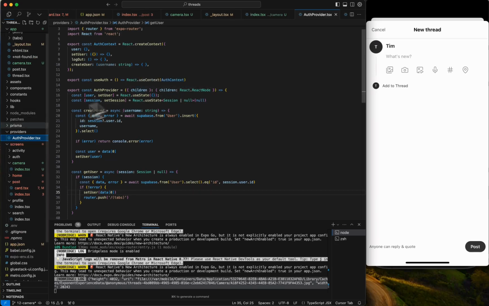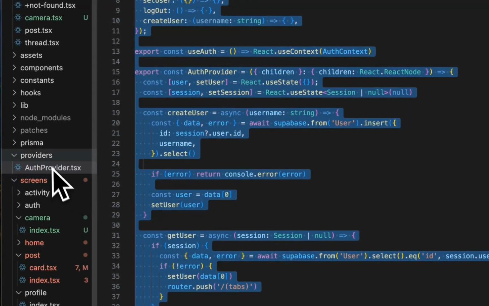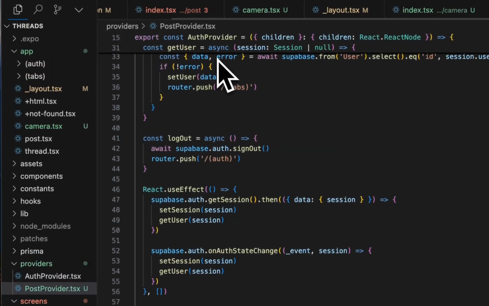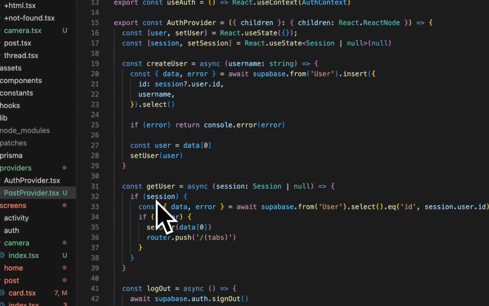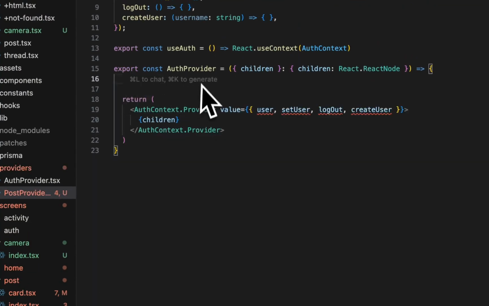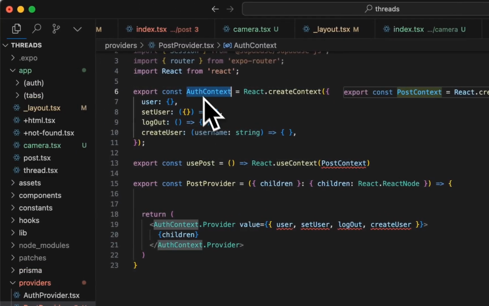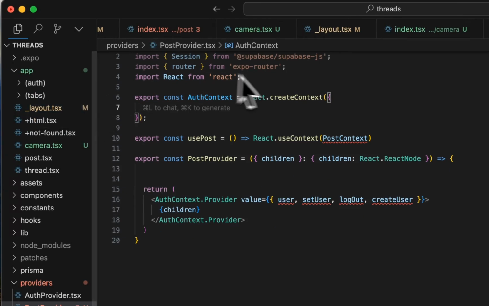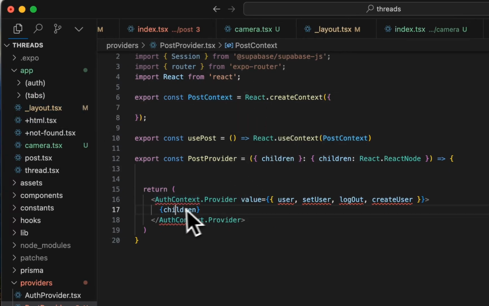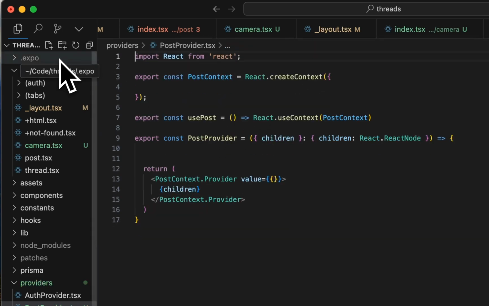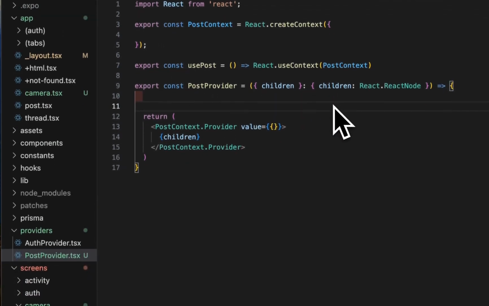I want to create a provider instead. So we're just going to copy and paste this whole thing and create a new file called post provider.tsx. And I'm just going to remove everything. Post provider, use post. Yeah, that works. Remove all the context, post context. Okay, so this is a super basic provider for our posts.